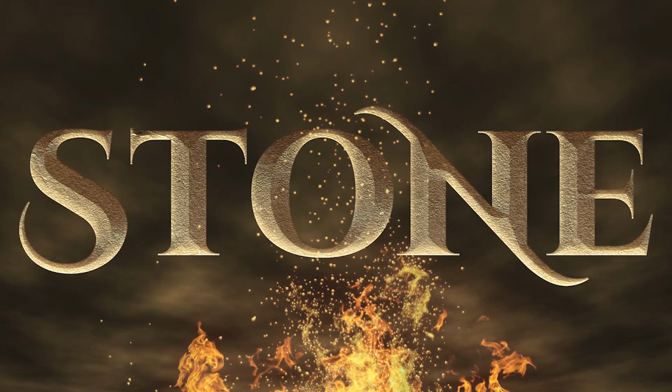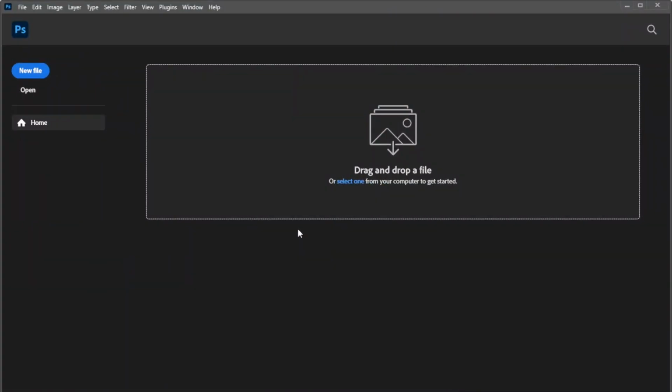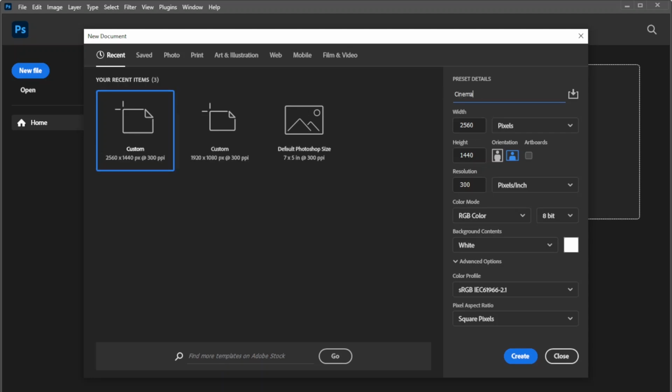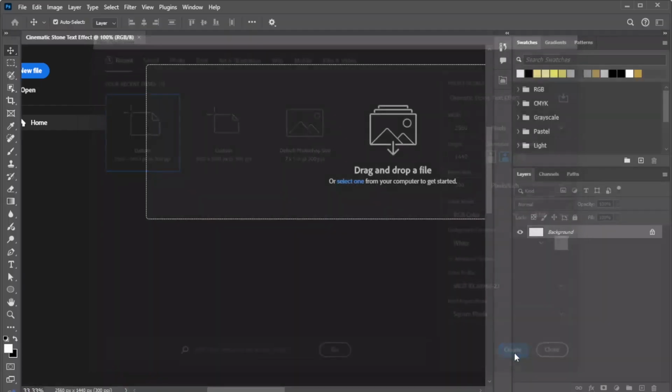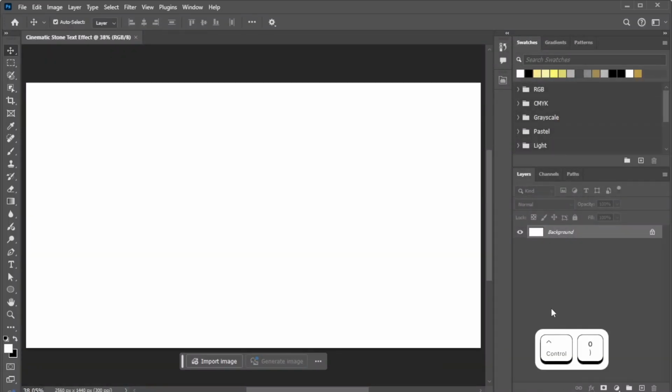Excited? Let's dive in. To get started, open Adobe Photoshop and create a new document. Give it a descriptive name like stone text effect. Set the dimensions to 2560 by 1440 pixels with a resolution of 300 pixels per inch using the RGB color mode at 8-bit with the sRGB color profile. Once everything is set, click Create and we're ready to begin crafting this masterpiece.